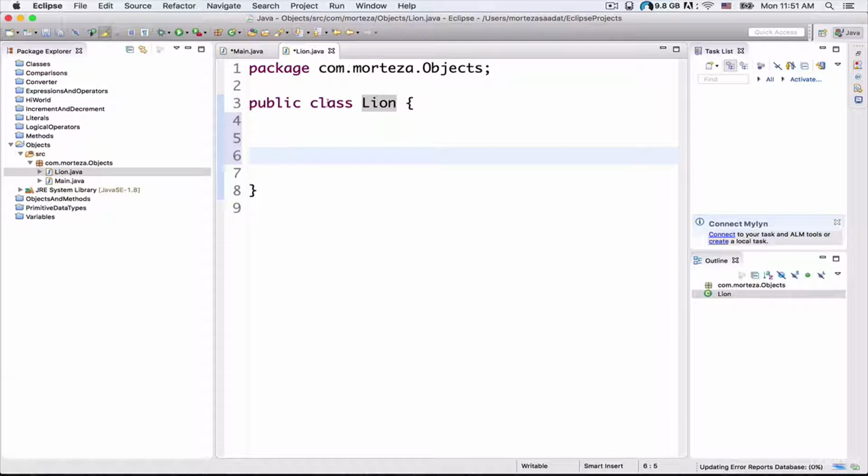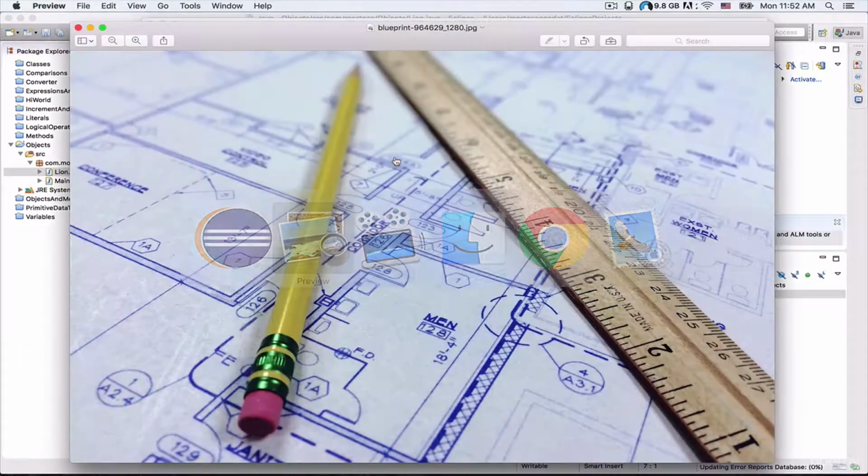So as you can see here, there are no instructions inside this class. So now I want to actually put some instructions inside this class in order to show me how I can create lion objects, okay? So now let's go back to our car example.